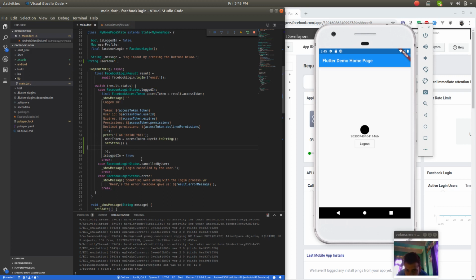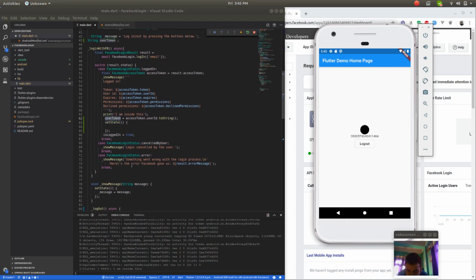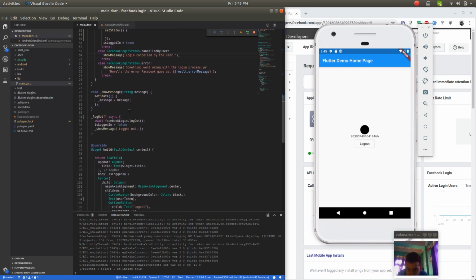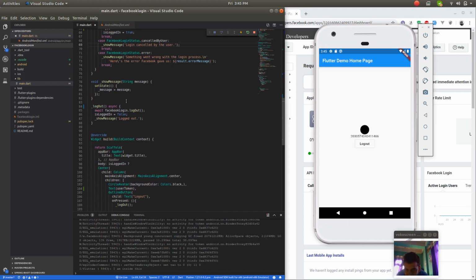So this is the Facebook status. This part I have assigned to the user token, so I am getting this ID. If it gets errors, then this will pop up. If the user cancelled, this will show an error. This is the show-message function for showing these messages.